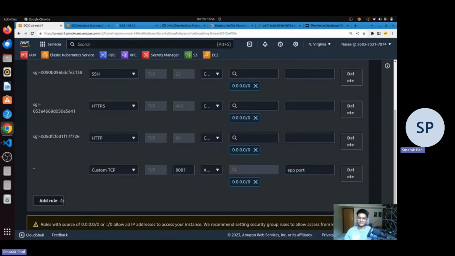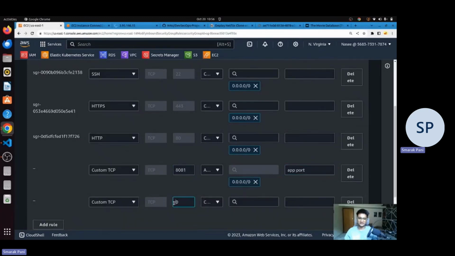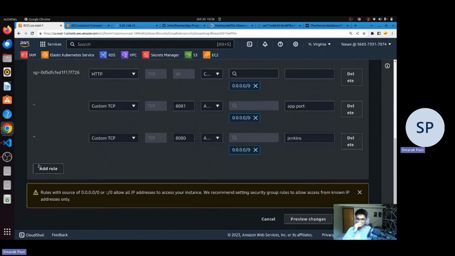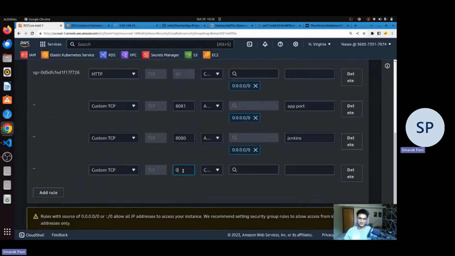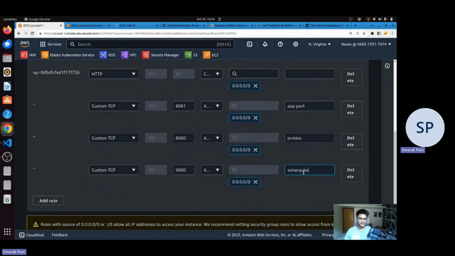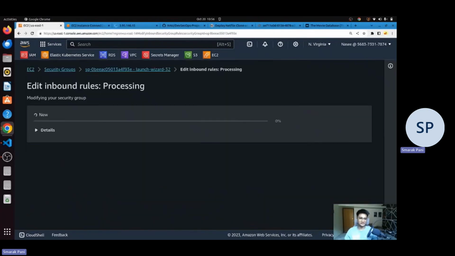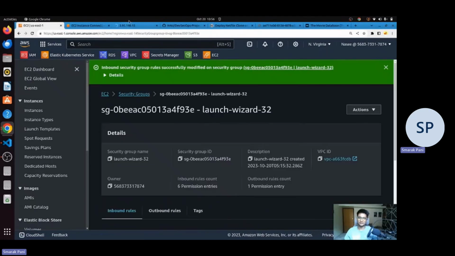Similarly, we are also going to add Jenkins here. Jenkins runs on port 8080. So I'll say 8080, anywhere IPv4, and this is for Jenkins. Along with this, we also have SonarQube, which runs on port 9000. So I'll say 9000, anywhere IPv4, and SonarQube. So this is what we have for now. If we need more ports, we'll add more ports later on.